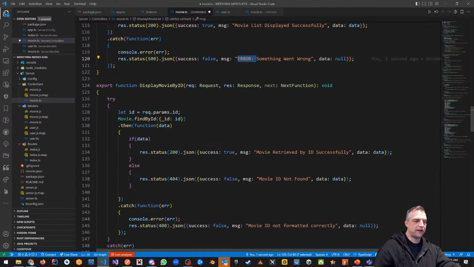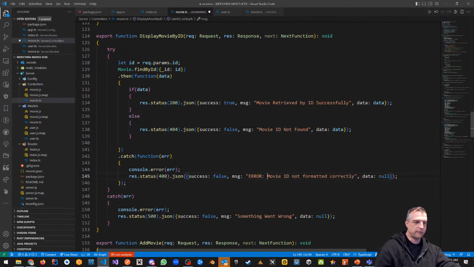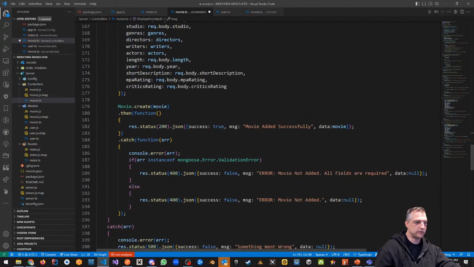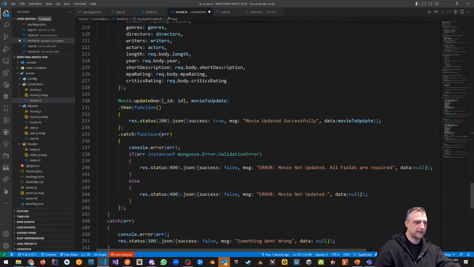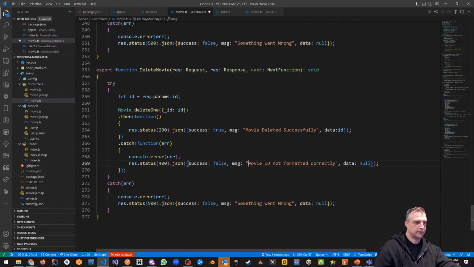Okay, movie not found, that's not an error. That's just like you looked for something and it doesn't exist. But this, if the movie's not formatted correctly, that's an error. Is something went wrong? That's an error, right? So we want to definitely specify those things. Okay, and we kind of did that, I think, everywhere else. Maybe not.